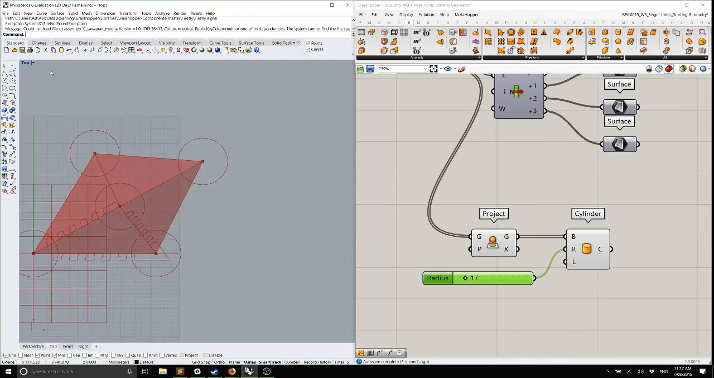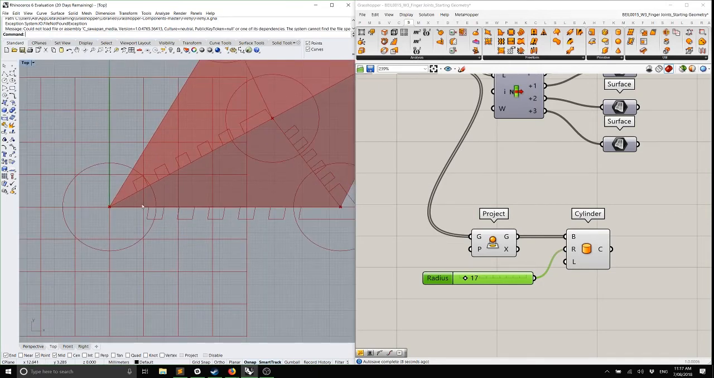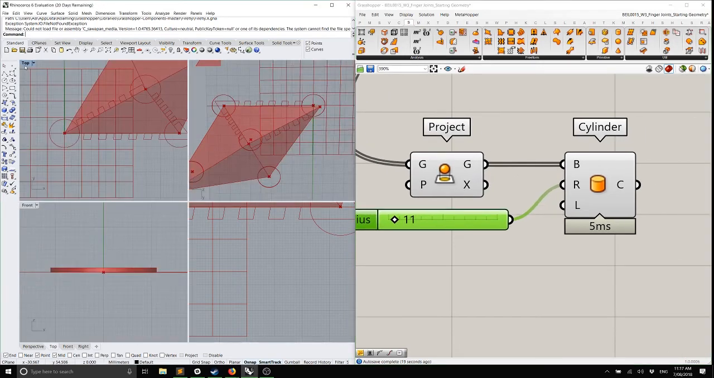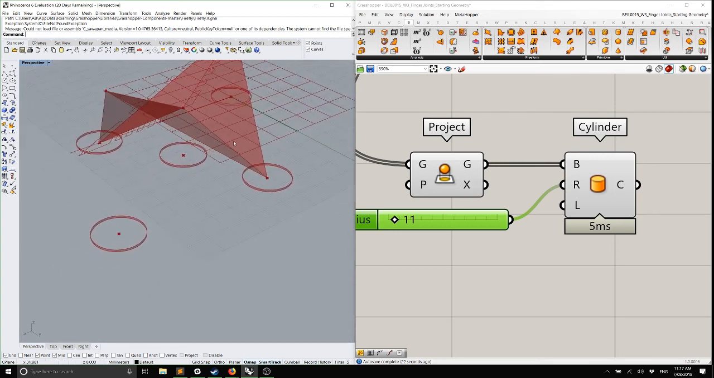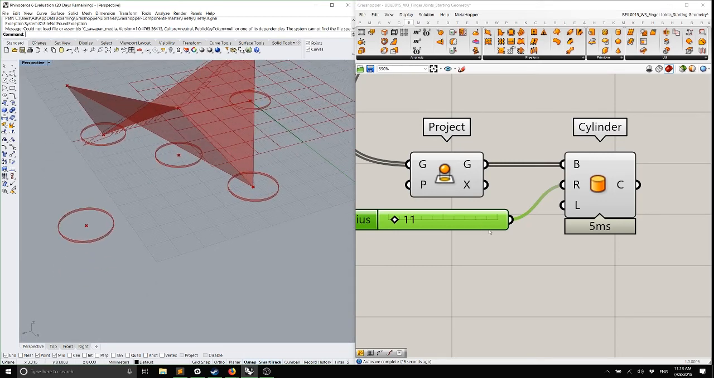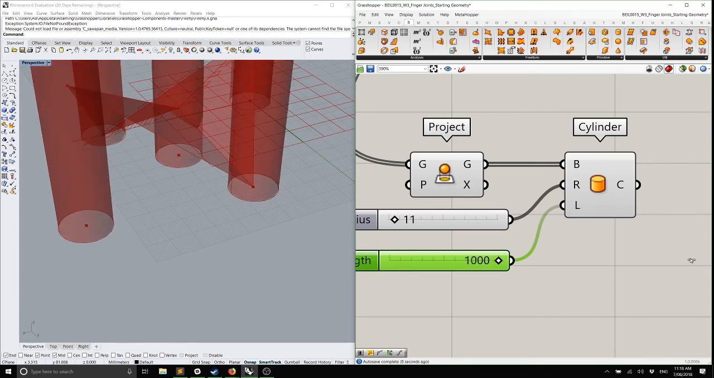You can see my intention is to use these cylinders to trim the triangle. So the cylinder goes to a certain size. Then we also want our cylinders to have height, because they need to be 3D to trim our triangle. So we're going to create another slider that goes from 0 to, let's say, 1 meter, just to guarantee that it's going to get everything. And we'll just pump that up.